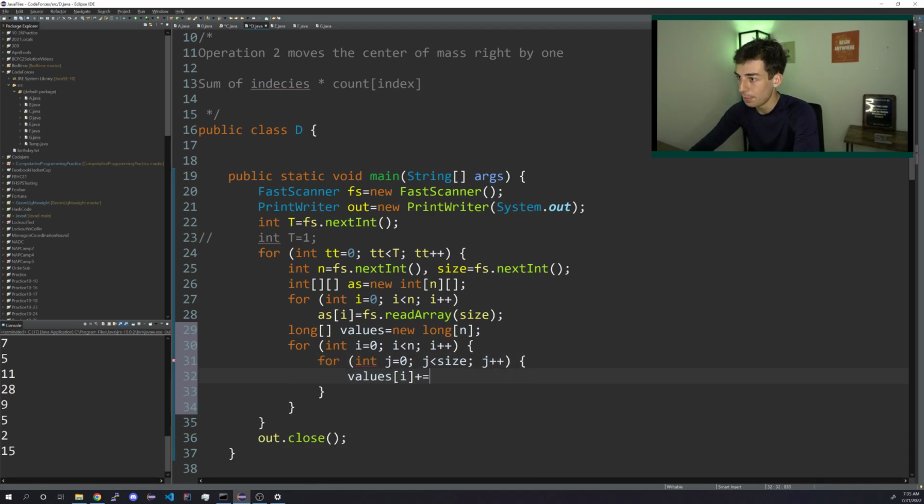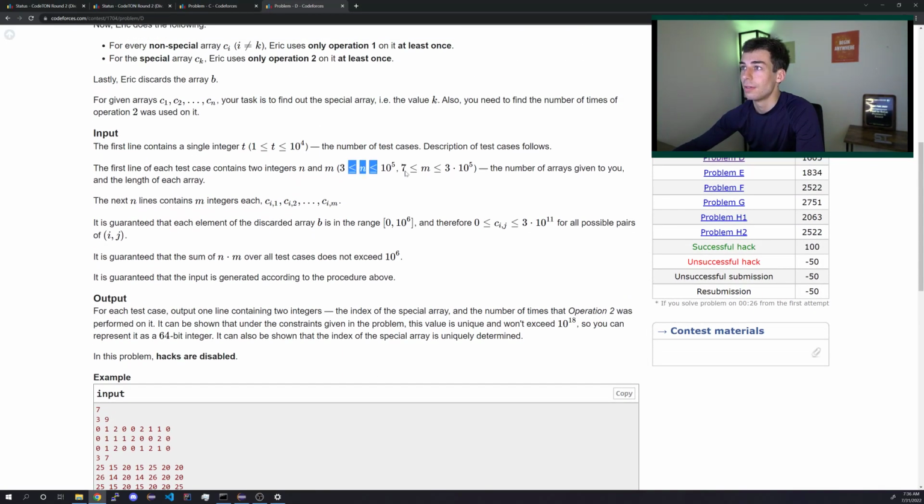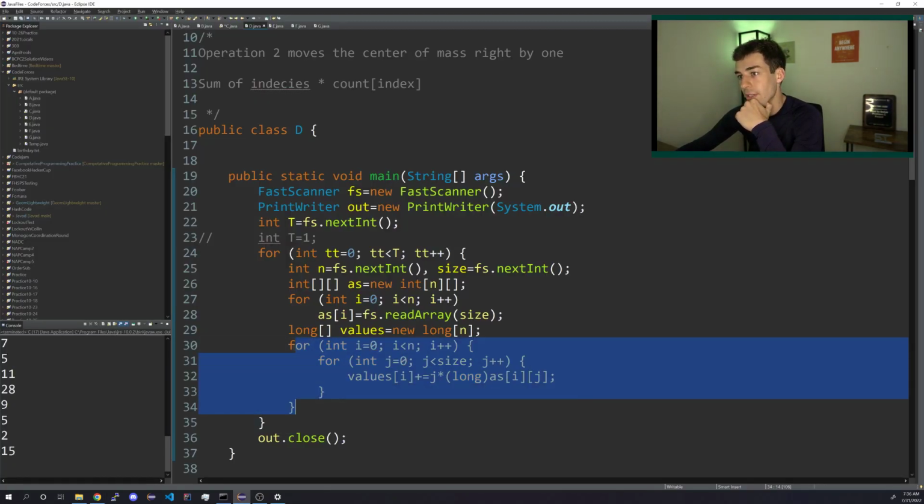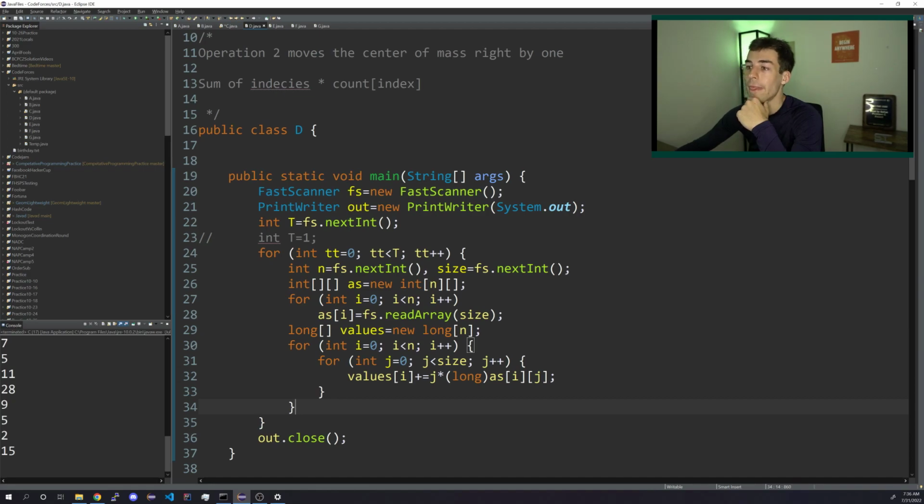We'll say values at I plus equals j times is at ij. This needs to be a long. Are all these things at most 10 to the 6th? 10 to the 5, 10 to the 6th, I think. Okay, all right, so this is all good. Yeah, all right. And then what?